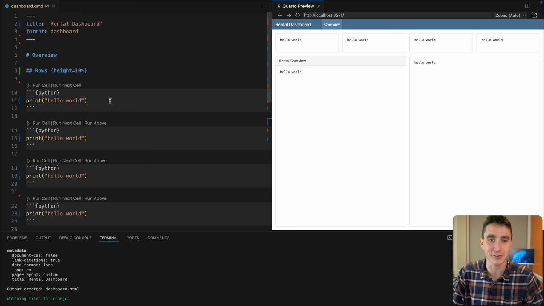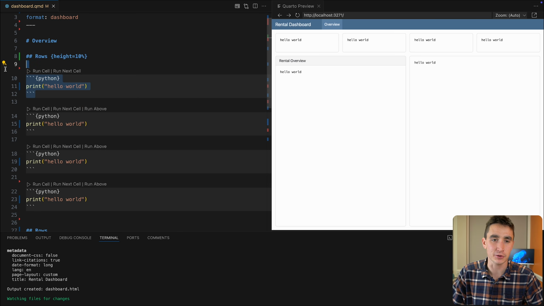Obviously, though, a bunch of hello worlds isn't the most useful thing. So I recommend knowing what you have access to. We have access to showing all sorts of different plots in Python. So I could use Plotly here, I could use Matplotlib, I could use Altair, etc. A bunch of different graphing libraries all could be embedded here.